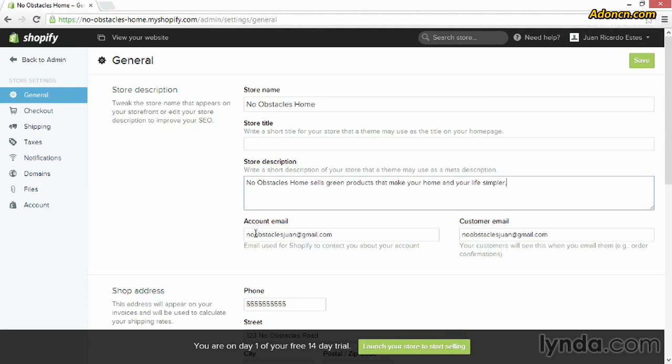Next on the list, you have the account email. This is the email Shopify uses to contact you about your account, so it's important that that email address is correct. You also have the customer email address, and here I recommend you set up a custom email address just to handle customer email, and that way when you respond to them, they won't have your main admin email address so they can respond back to you and clutter that email address. Instead, everything will be handled in its own account.